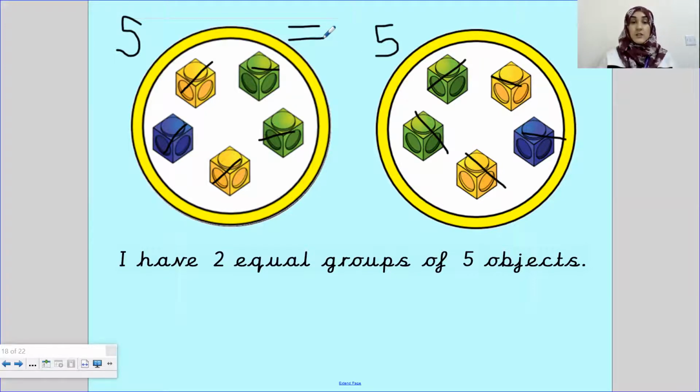Well done. So, but how many groups do I have? I know that they are equal, but how many groups do I have? Let's count. Right. I'm going to try and do it this time. Oh, let's have a look. Can I do it?